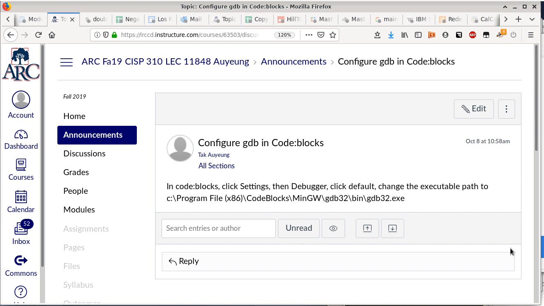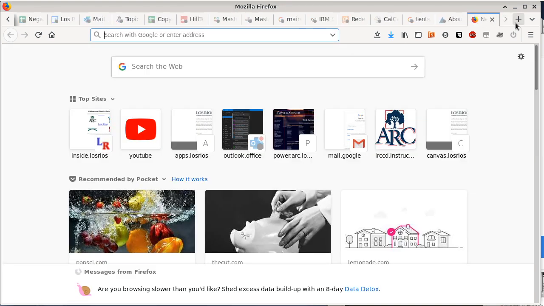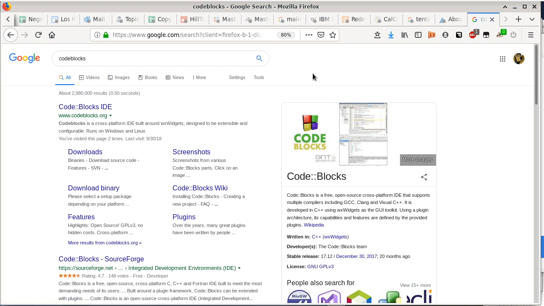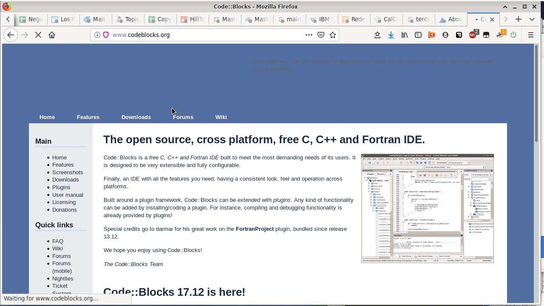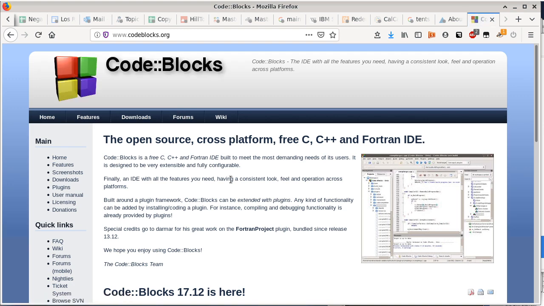It will run in Mac OS X. It will run in Linux. It will also run in Windows. So just go ahead and download Code::Blocks. Where do you find Code::Blocks? Look for Code::Blocks in Google. The first link is the correct link. It will bring you to the main page. And under the main page, there's a link called Downloads.